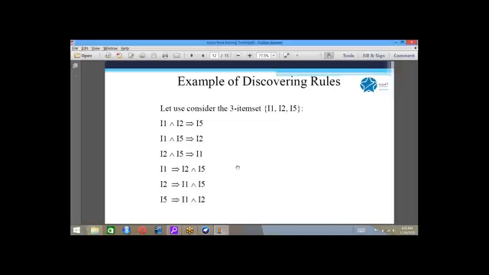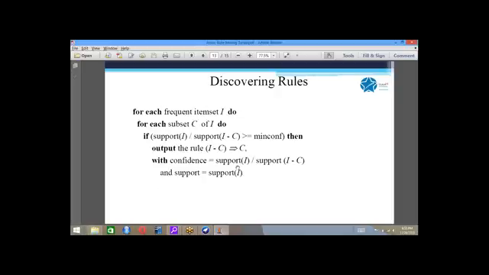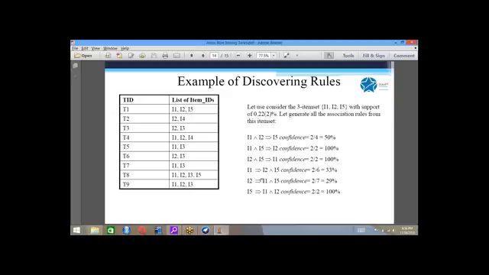Then you take a look at all such combinations and find out where you're not able to generate the required confidence, and you remove those combinations. In the end, what you get are the ones which satisfy the minimum confidence criteria you wanted. If it's 90%, here we only have 3 rules which are satisfying: I1 and I5 implies I2, I5 implies I1 and I2, and I2 and I5 implies I1.